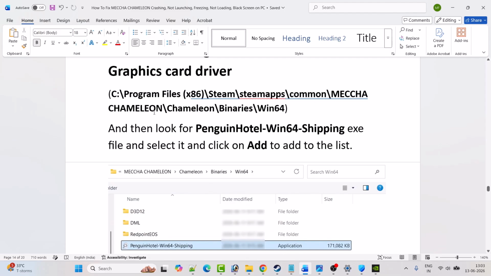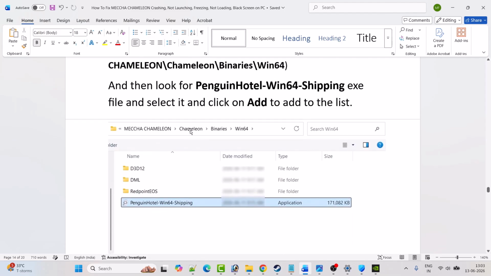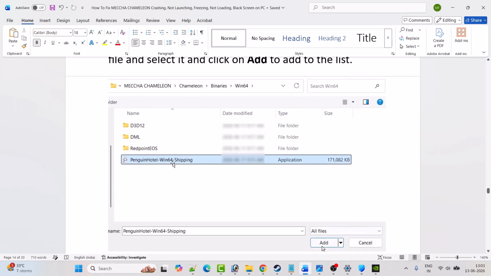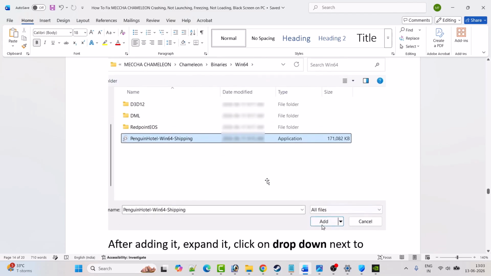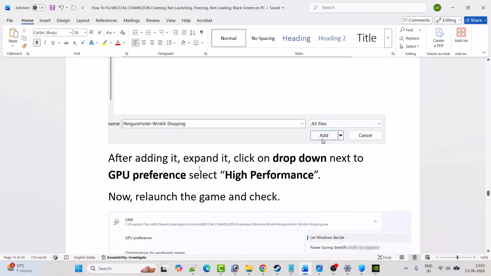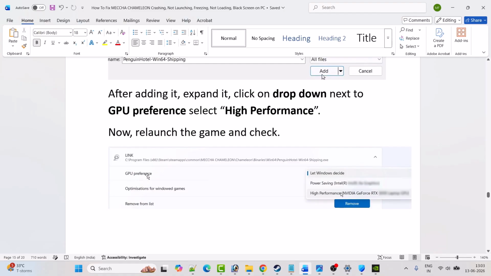Open the MECCHA CHAMELEON game folder. Then open the Chameleon folder, Binaries folder, Win64 folder. Select this Penguin Hotel Win64 Shipping exe file and then click on add. After adding it, look for it in the list, expand it, and next to GPU preference from the drop down select high performance. And after selecting the high performance, relaunch the game and check if your problem is solved or not.